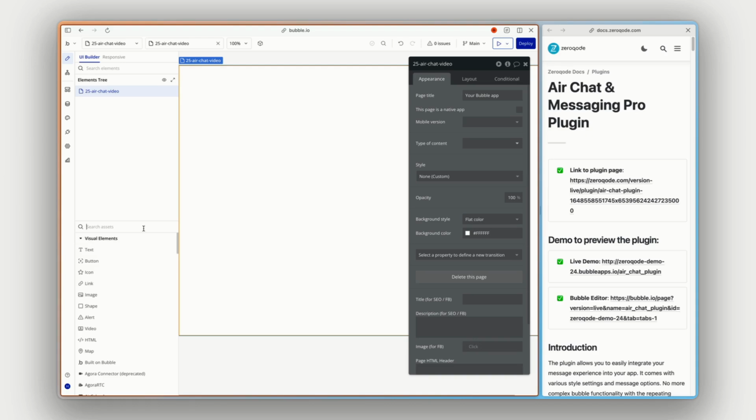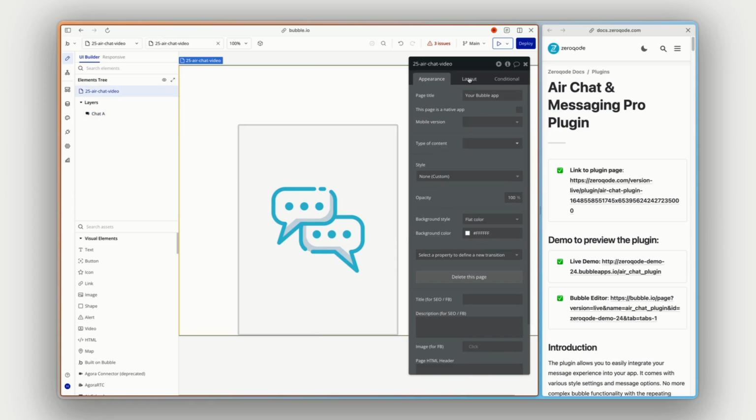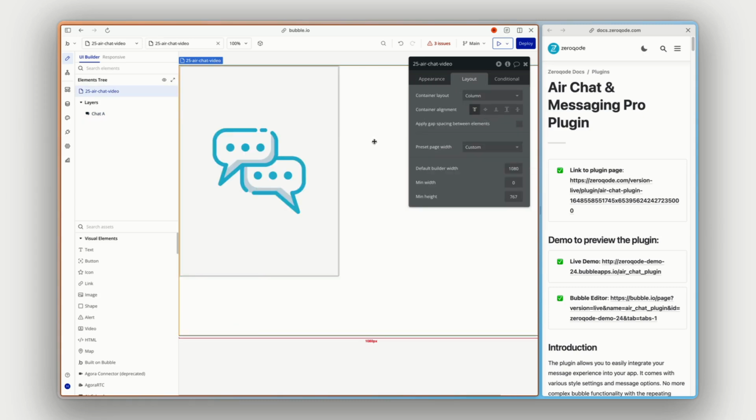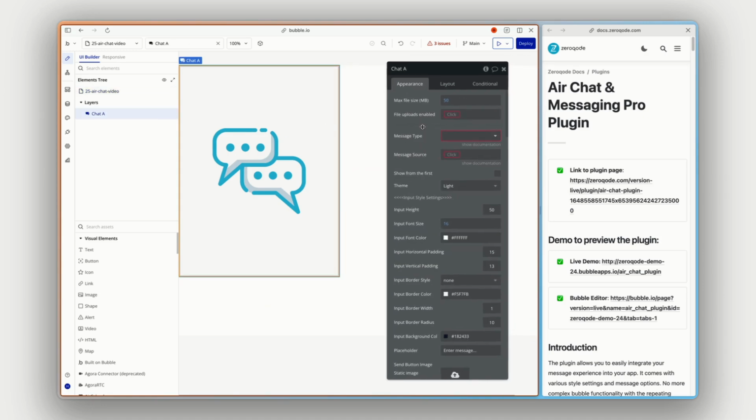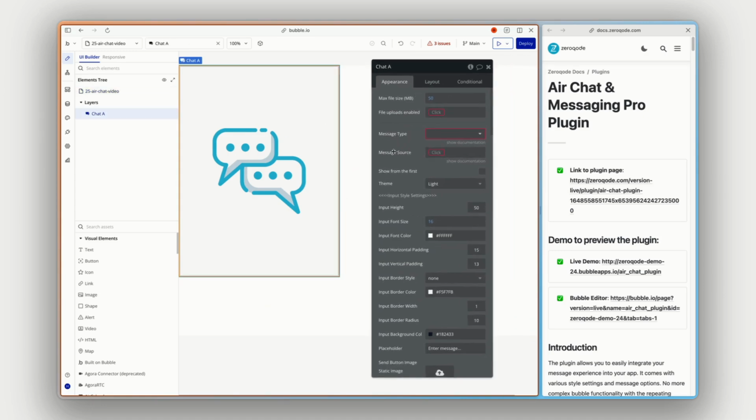So in our assets section, if we search for chat, you'll see we have a new element called chat. I'm going to drag that onto the canvas. I'm just going to make this column so it works a little bit better in terms of stacking. Excellent. Okay, cool. So now if I select this, this is the element where we set up everything.